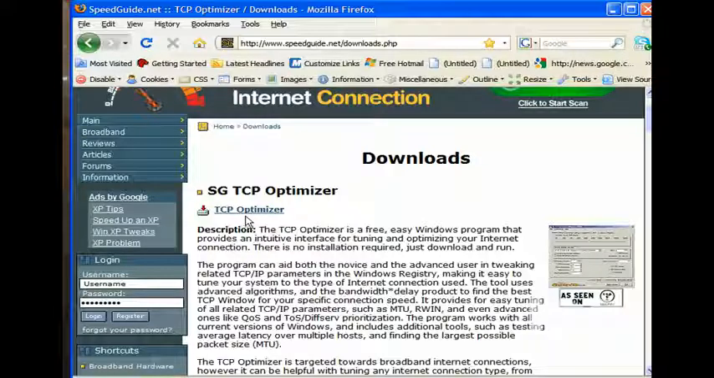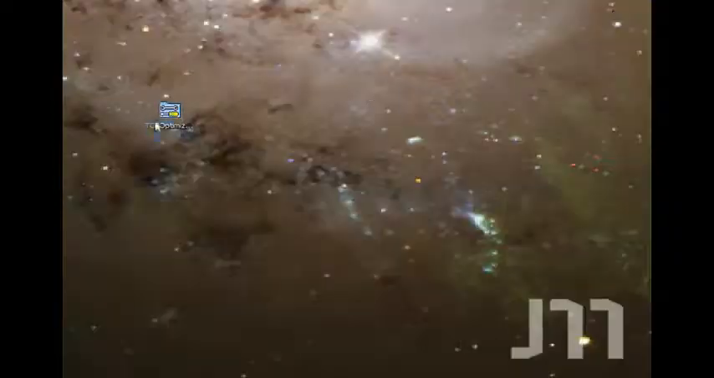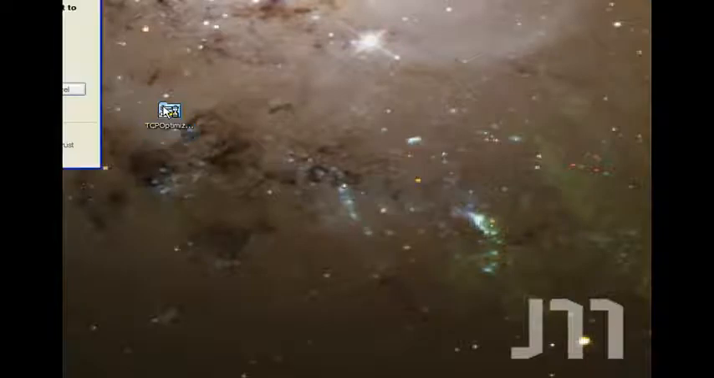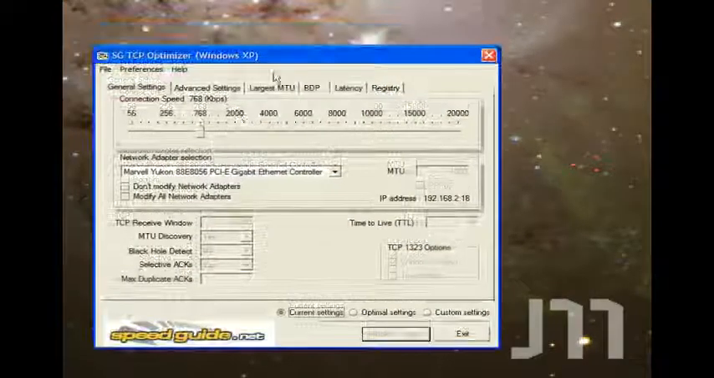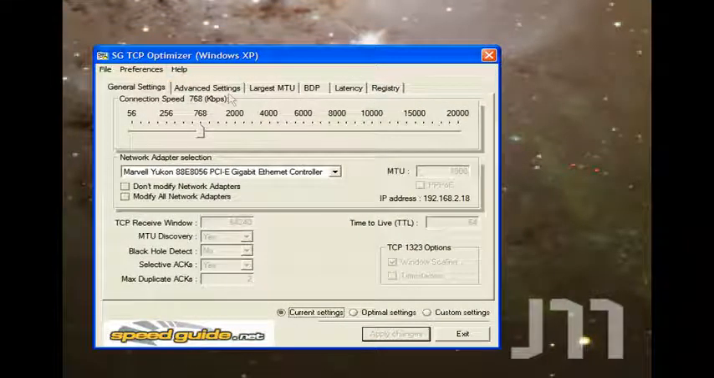So download the TCP Optimizer and get that on your desktop, because we're going to be needing that shortly. You can run it for now, and you'll see a bunch of numbers and stuff on here, and this is the main one at the top here that really changes everything. Your connection speed, which is measured in kilobits per second, not kilobytes, kilobits.